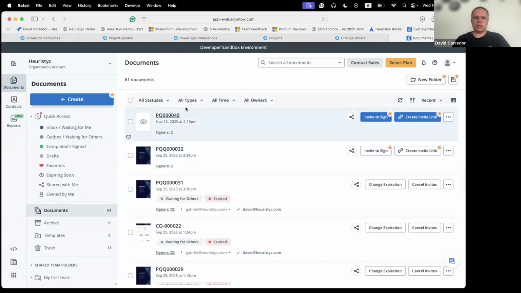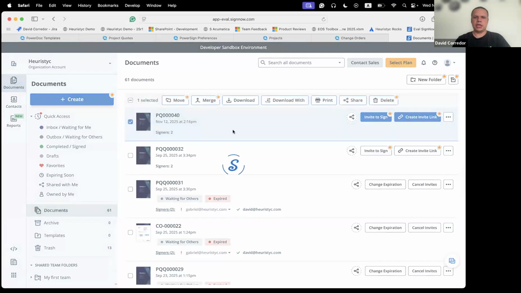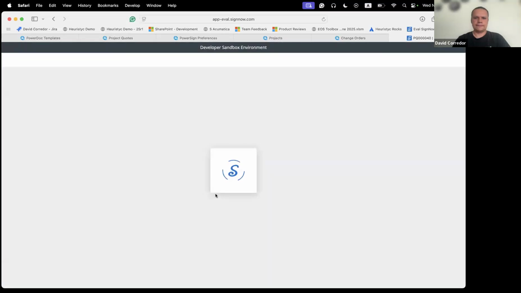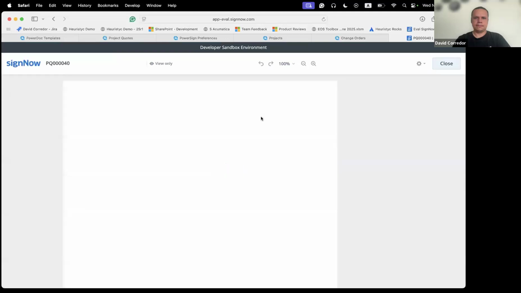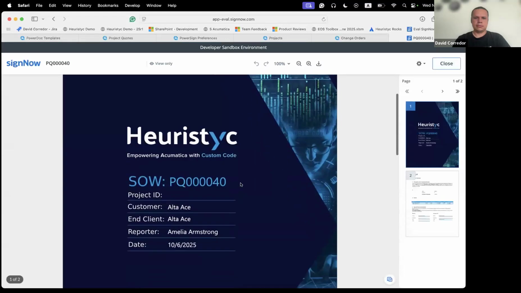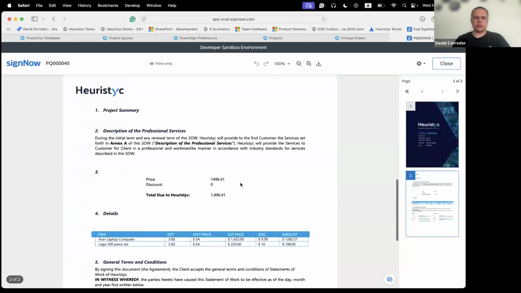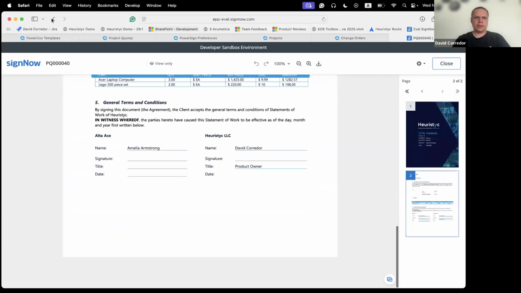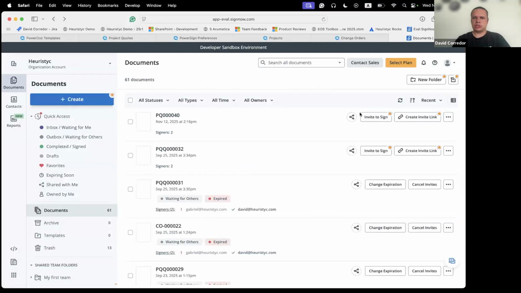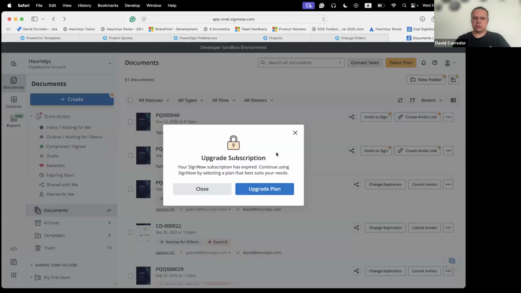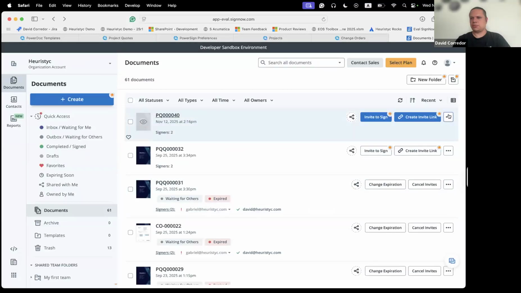And here's a document. It was created. I can review it. So the document was uploaded to Sign Now, but there was a problem sending the invitation. My test credentials expired. Apologies for that. Okay, well, I'm having a small issue with my test credentials for Sign Now. I'll have to review that.